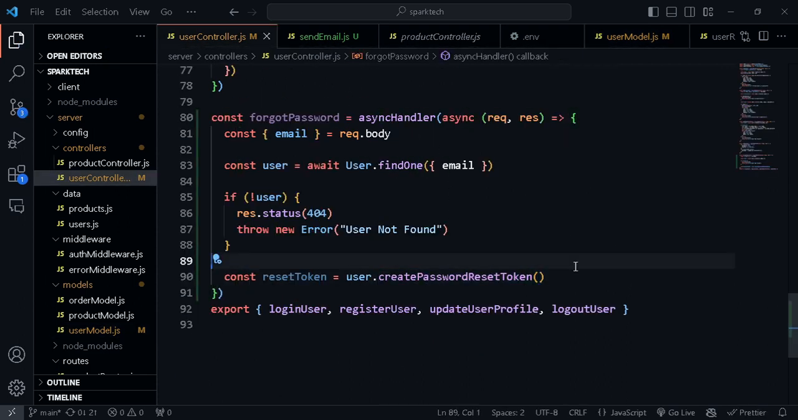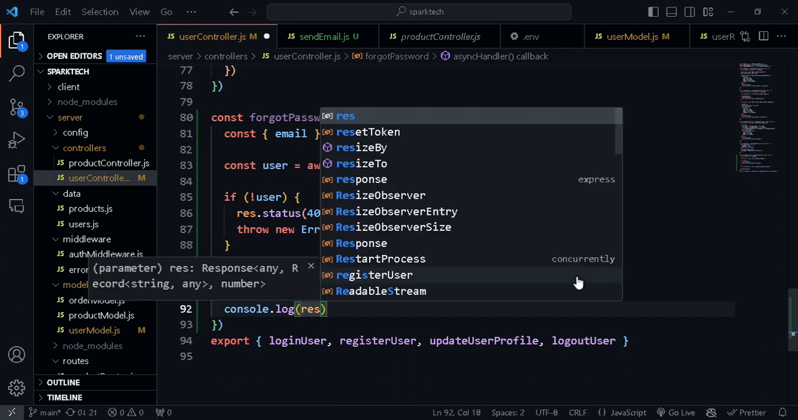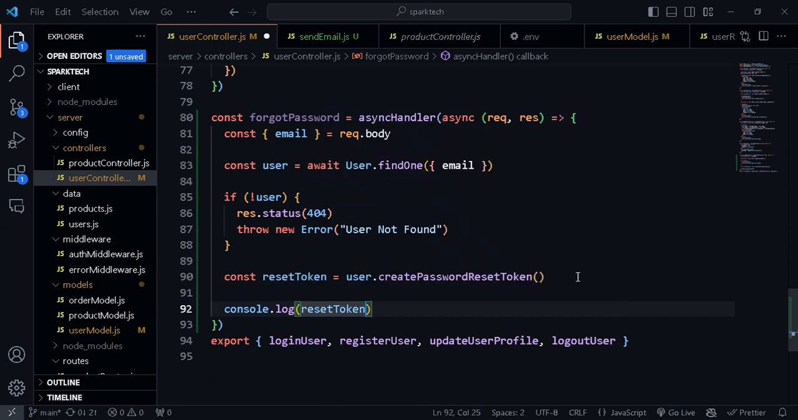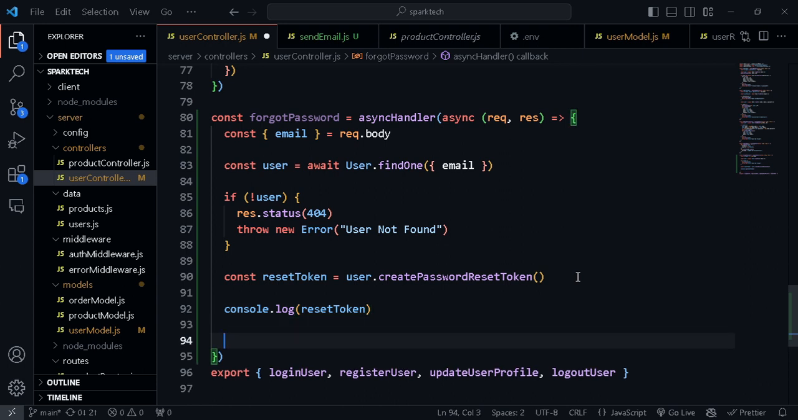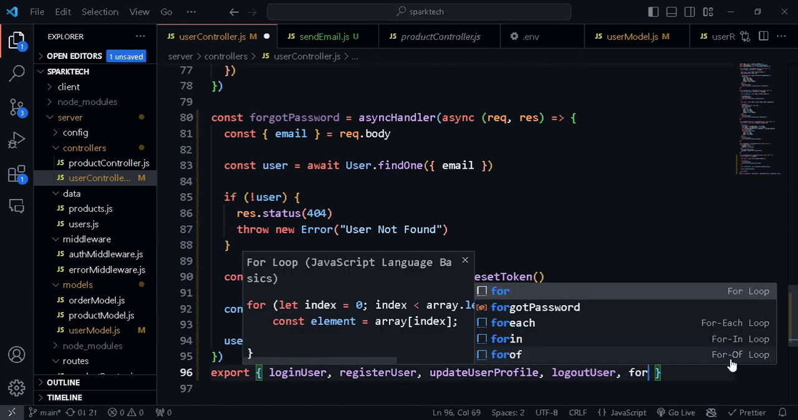Okay, so looks good. Now let's go to the user controller, and let's have a look at the reset token itself, which the random string gives us. So console.log resetToken, and now finally we need to save the user instance to the database since we modified it. So it is user.save. Okay, so let's have a look. Before that, I forgot to export the forgotPassword function itself.